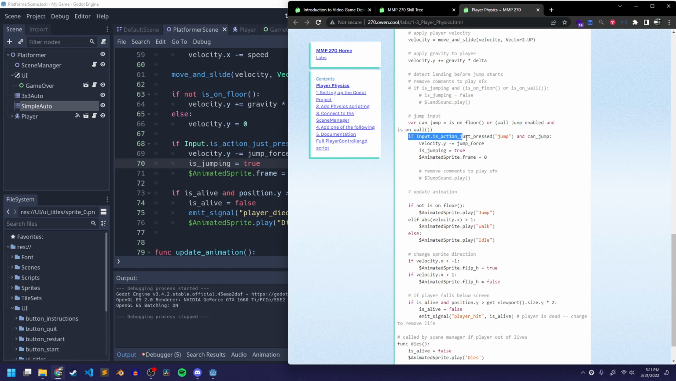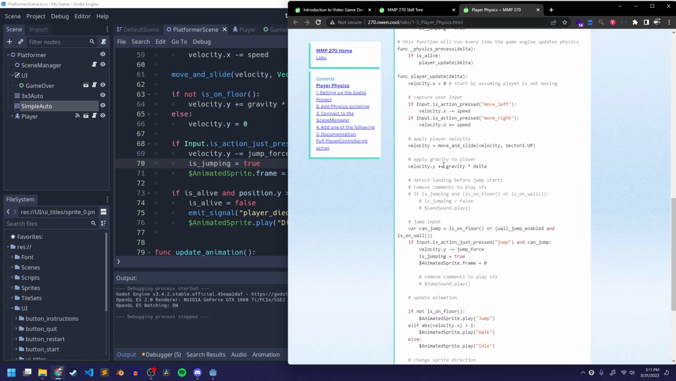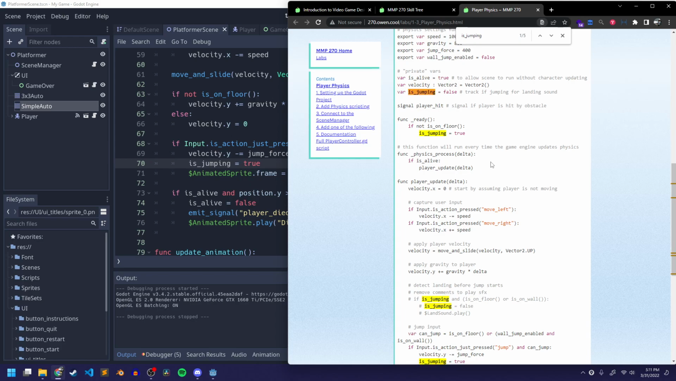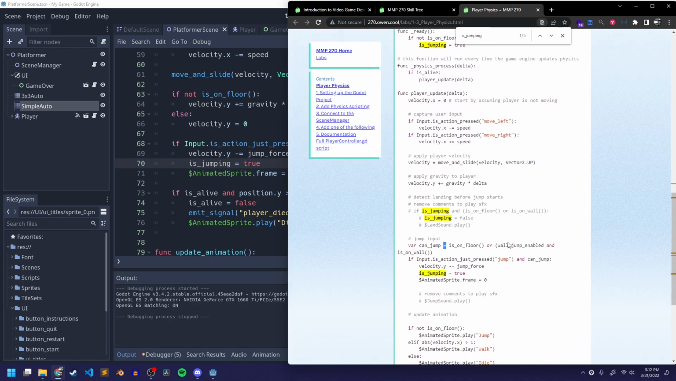So now I can say if the input is jump and I can jump, then we're going to add in our jump. And I'm missing the other. Sorry, I'm having a lot of. Oh, here we go. Okay. Oh, I took this out because of the sound effects, but we're not going to deal with the sound effects for now. We're just going to add in the code here.